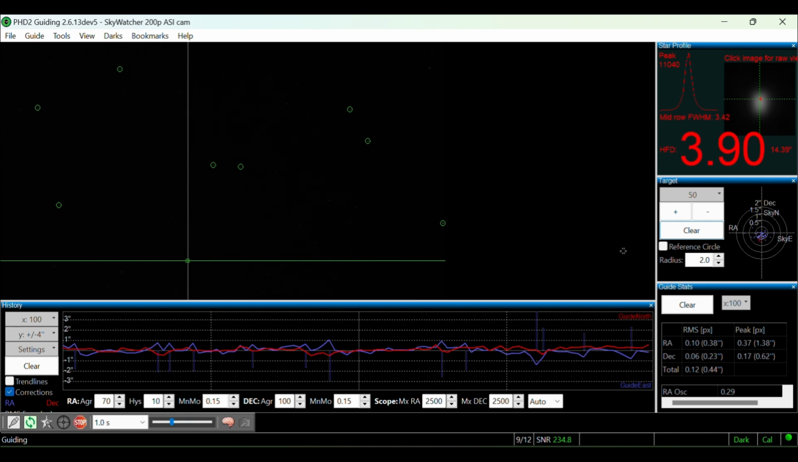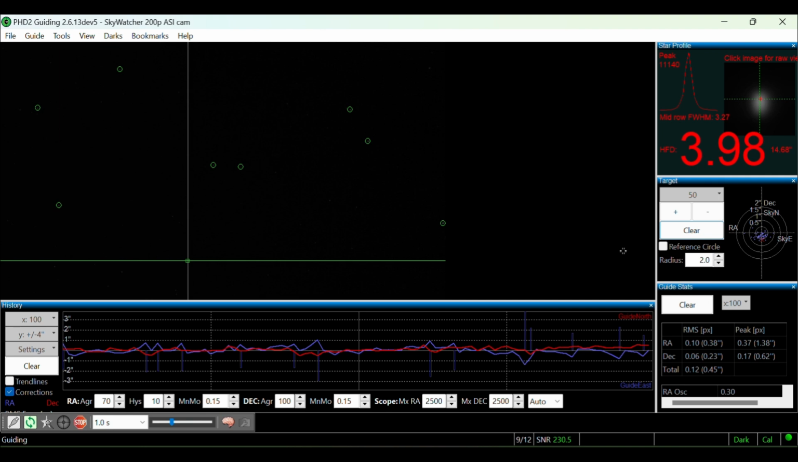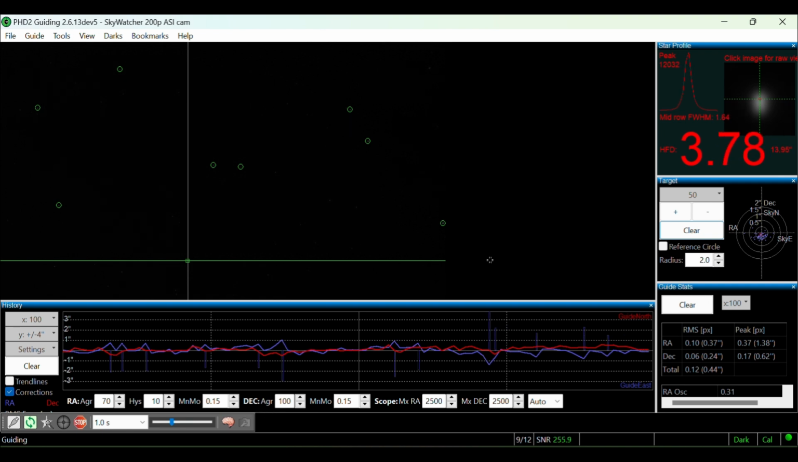Now, right now, I'm currently tracking M31 with my 200P and my EQ6R Pro mount. The concepts I'm about to show you will work with any mount out there. So again, as a quick review, we have our RA and our declination aggression, and that's going to be how hard we shove that mount. Are we just love tapping it, or are we shoving it?